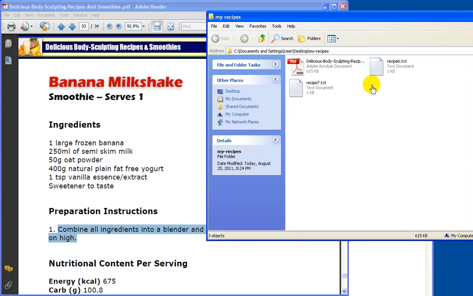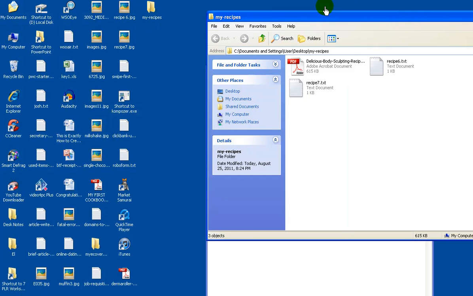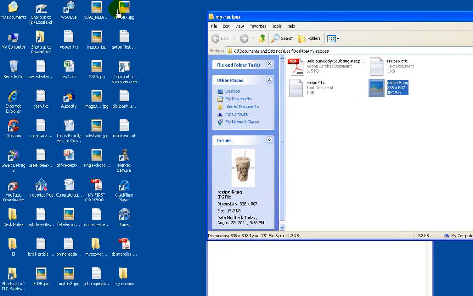And there you go. I have 2 recipes here, which I have plucked out from this PDF document here. And I have also previously downloaded 2 images, which I will take from my computer and organize in this folder.